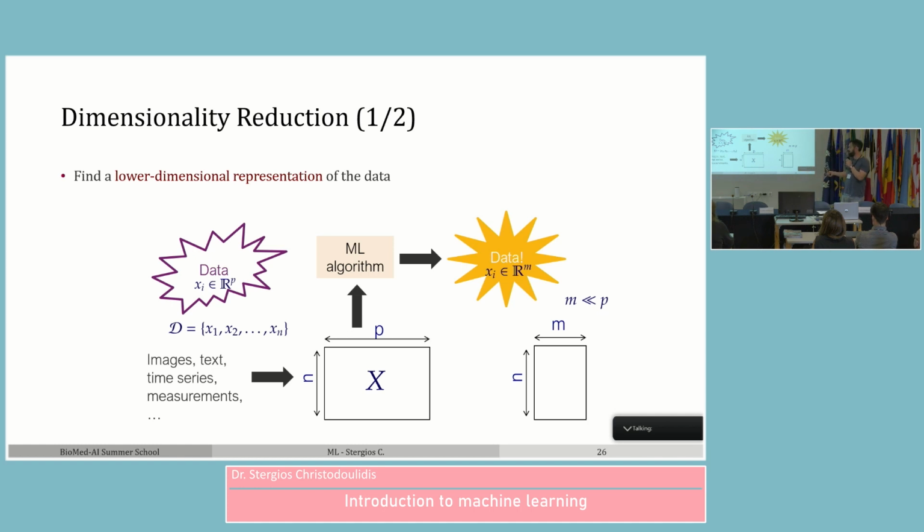So for example, when you're talking about images of very large sizes, you want to transform an image of the dimension 256 times 256 pixels times 3 color channels to like 5 values. And there are machine learning algorithms that do this automatically. You can actually see this a lot in the recent literature about deep learning methods.